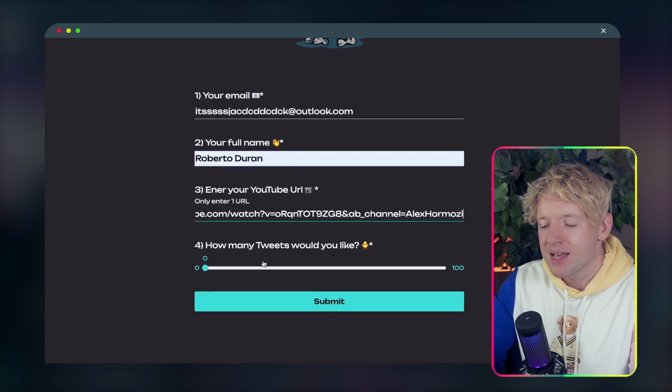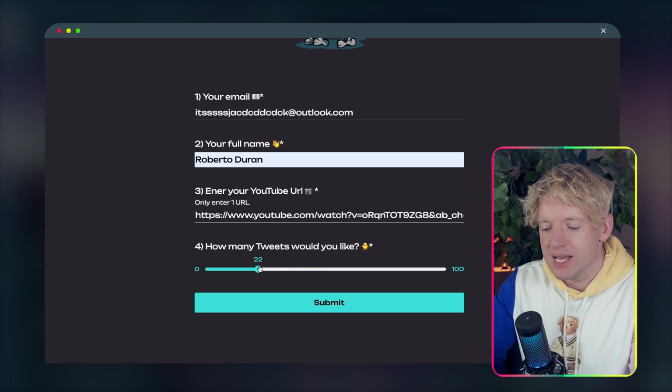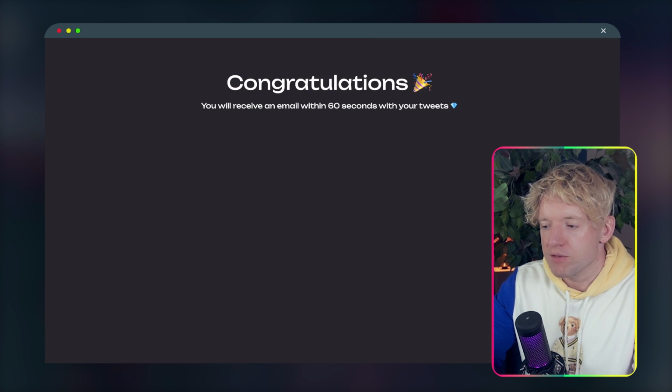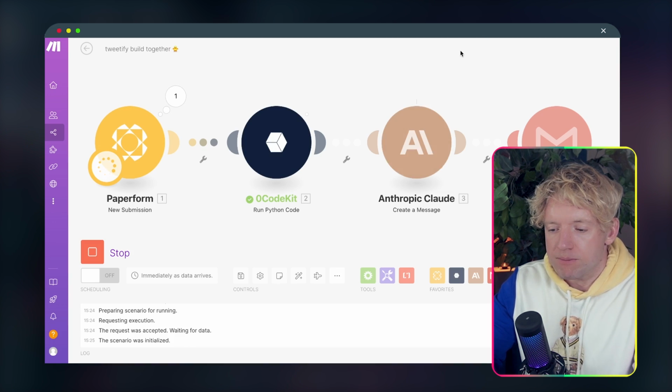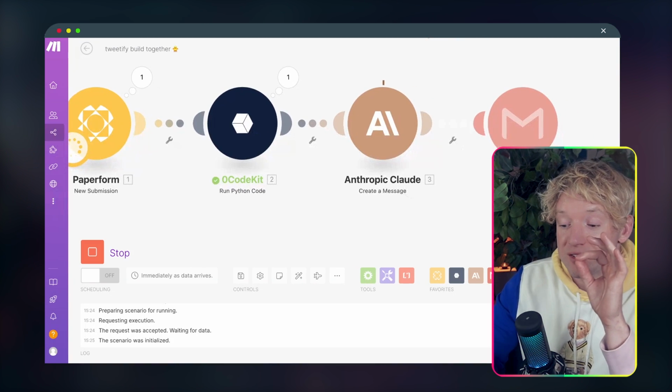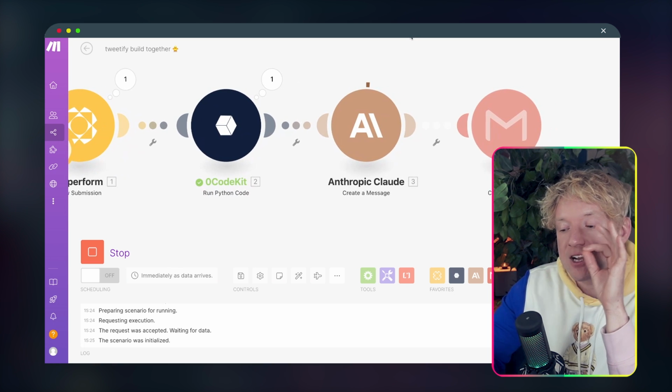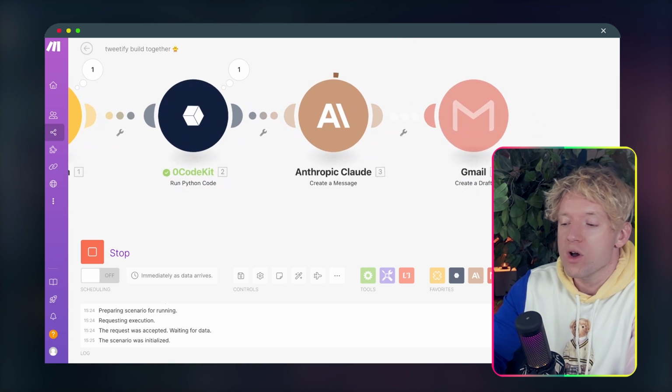We specify it. Let's say we want something like an odd number, like 17. And then we click submit. Let's go straight back over now. We get the success message to the Paperform. Paperform grabs it. Zero Code Kit has downloaded the entire transcript. Anthropic Claude is working it.